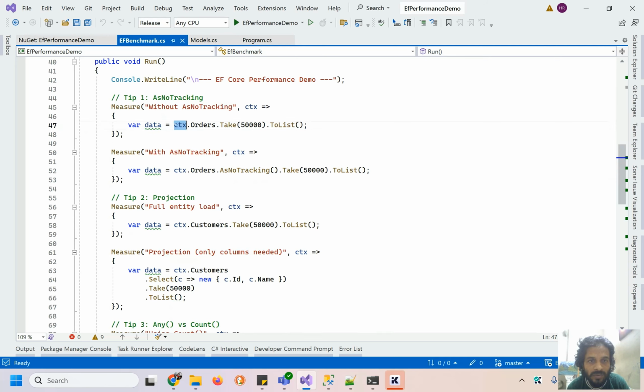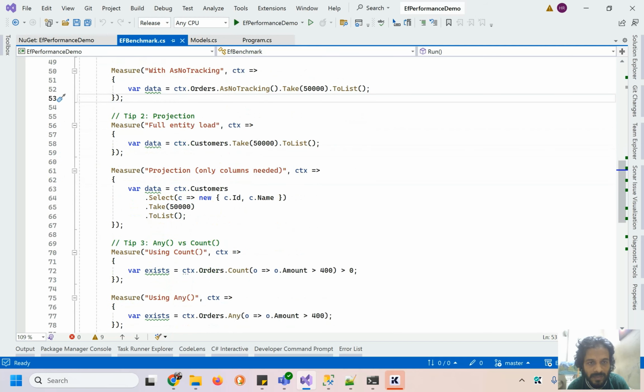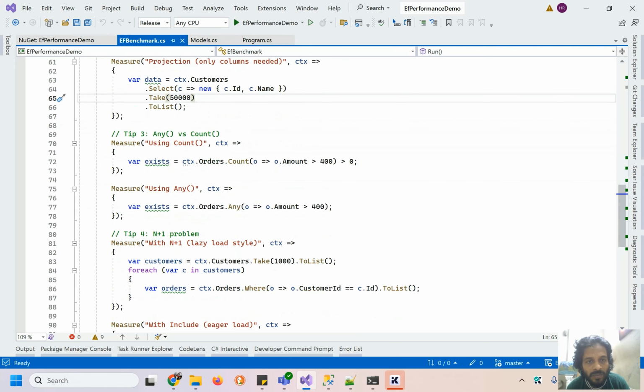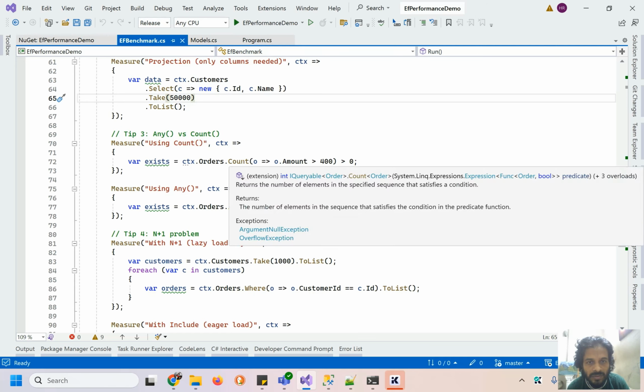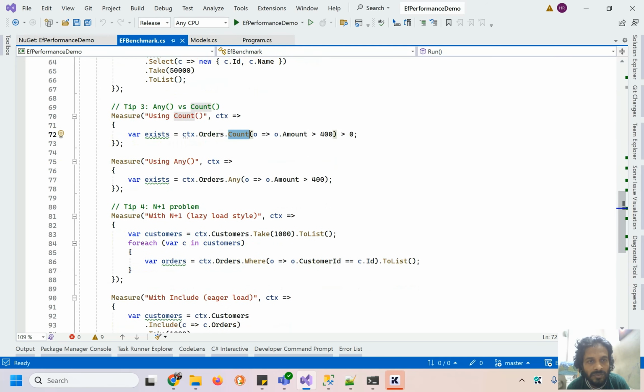Tip number one is use AsNoTracking. Without AsNoTracking, we take 50,000 orders from the context. And this is with AsNoTracking, pulling the same 50,000 records from the database. The second tip was to project, pull only what you need. So instead of loading all customers, you can choose that I need only the customer ID and customer name. Tip number 3 was using Count and Any. You should use Any instead of Count for existence checks.